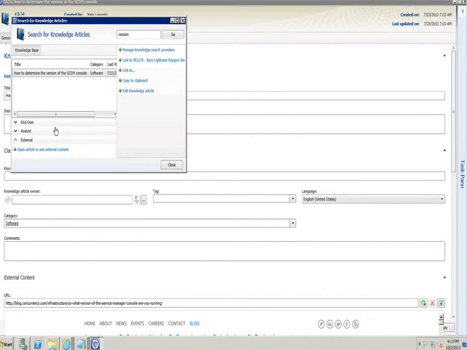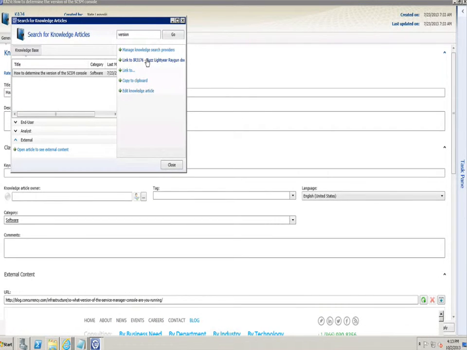When I look at my search, I can also do things like linking that knowledge article to the individual work item. I can copy this clipboard, or I can edit the knowledge article from here.